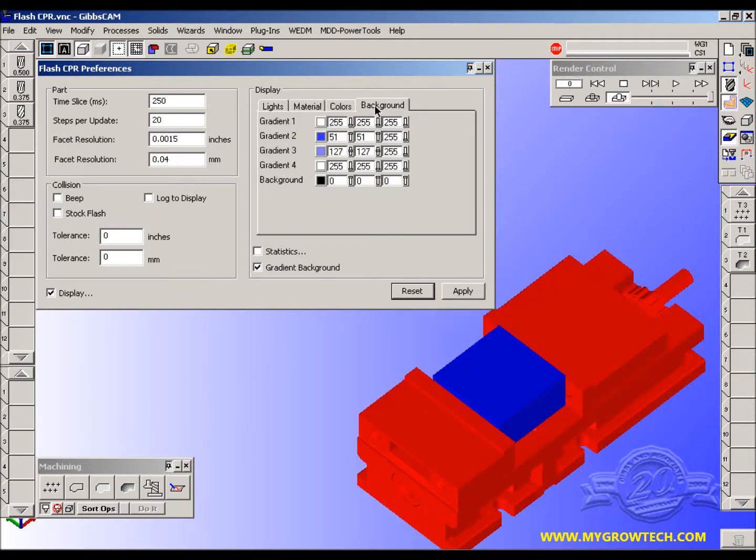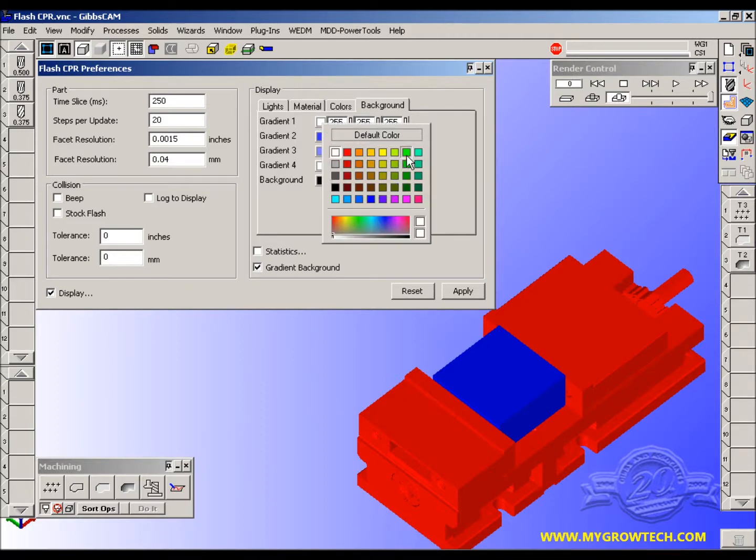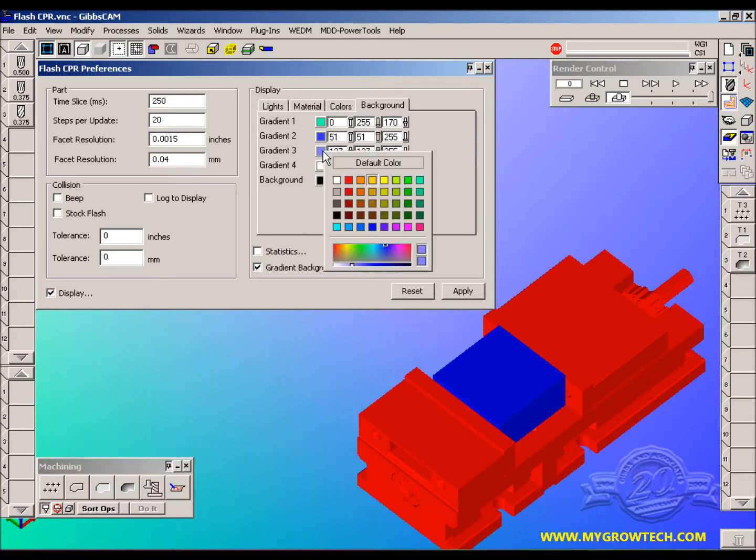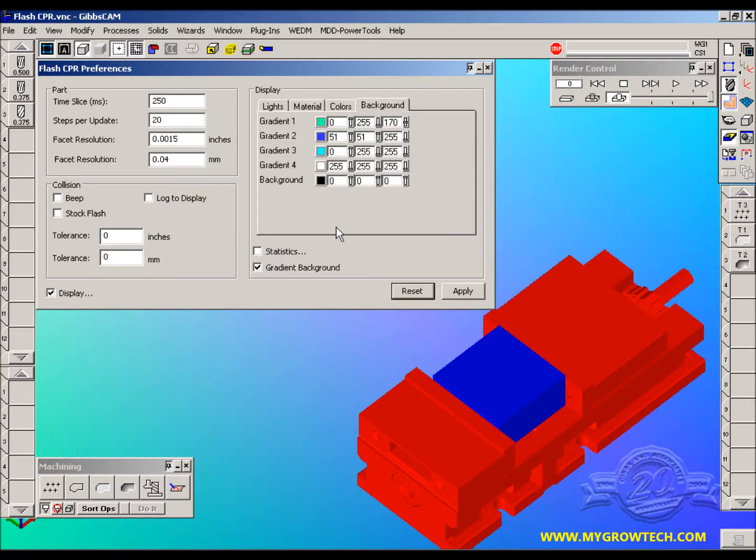The items in the background tab allow you to define the colors of the cut part rendered background. Both the single color background and the gradient background may be customized. The gradient consists of up to 4 colors, 1 per corner of the workspace. Let's try 1 or 2. Let's make this a gray. Now over here in that corner the color has changed. Gradient number 3. Let's make this a light blue. Now over here we have a color change.